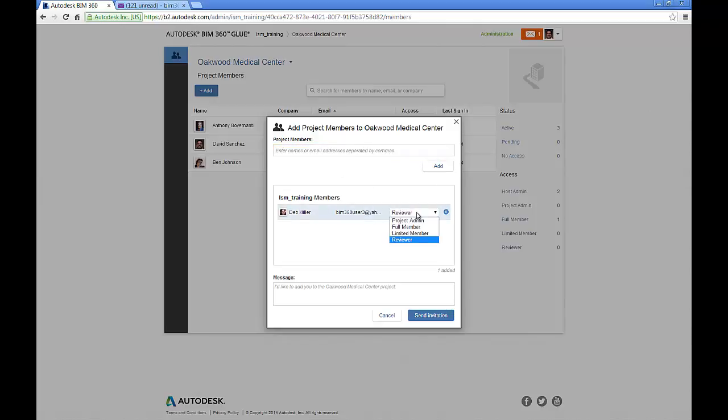We can change their role at the same time. In this case, we do want her to be a full member of the project because she's going to be handling the structural components of our project and adding models for us. We can customize the project message. In this case, I'll stick to the stock one and go ahead and select Send Invitation.